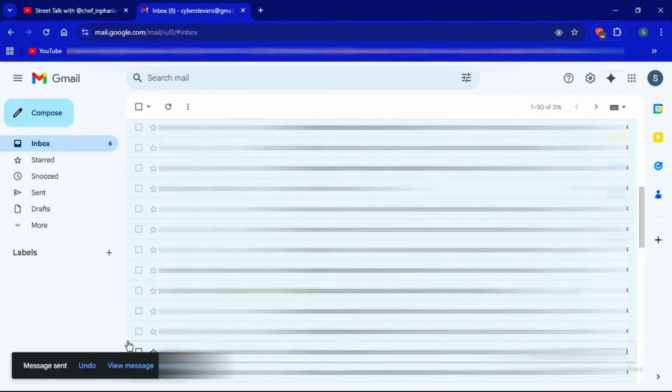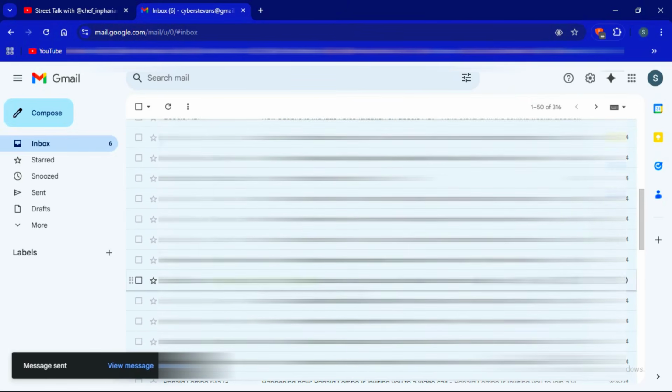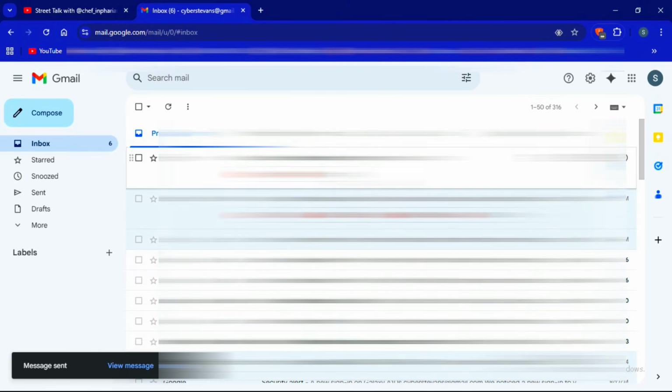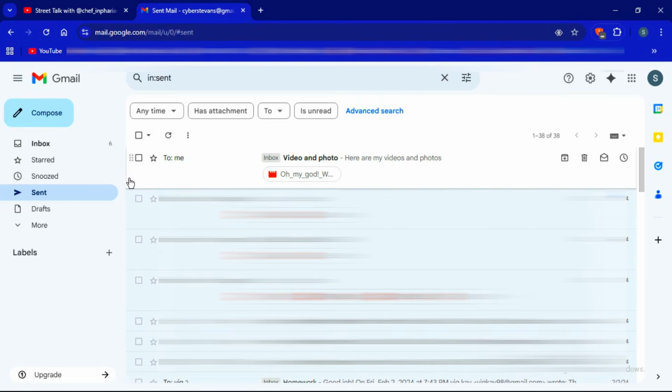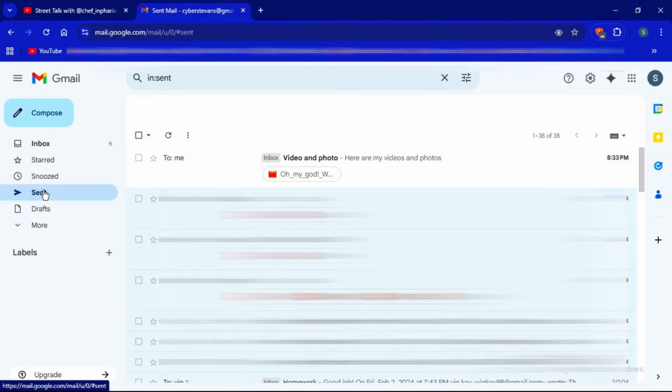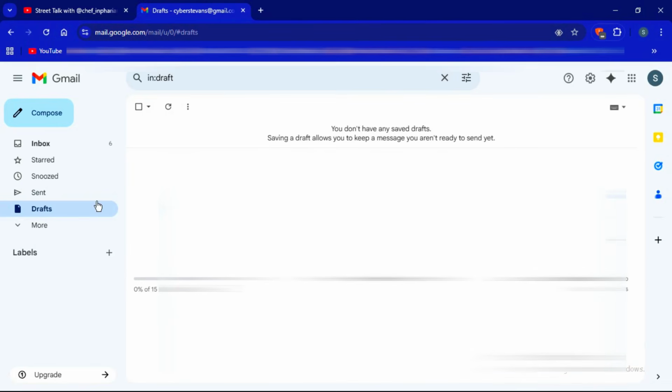And yeah, the message will be sent. Now to confirm, you can see here there's Undo. Undo is on for a few seconds. If you didn't want to send the email, you click Undo. But if you have confirmed that that's what you wanted to send, you just come to Sent. When you come to Sent, you just find it here. If you don't see it in Sent, then you're going to find it in Drafts.